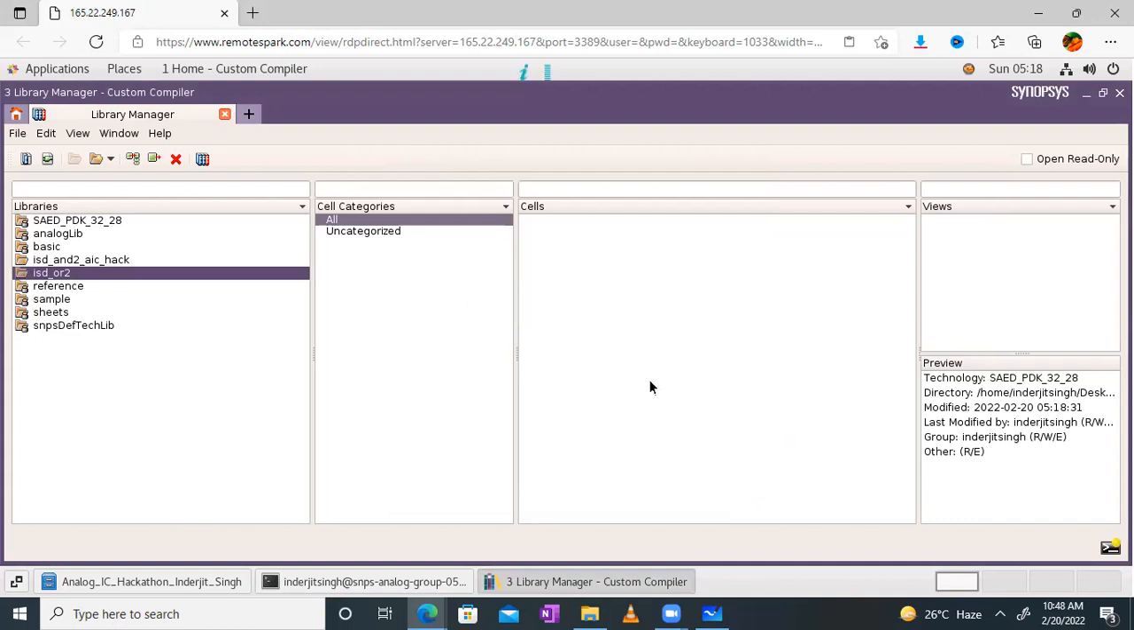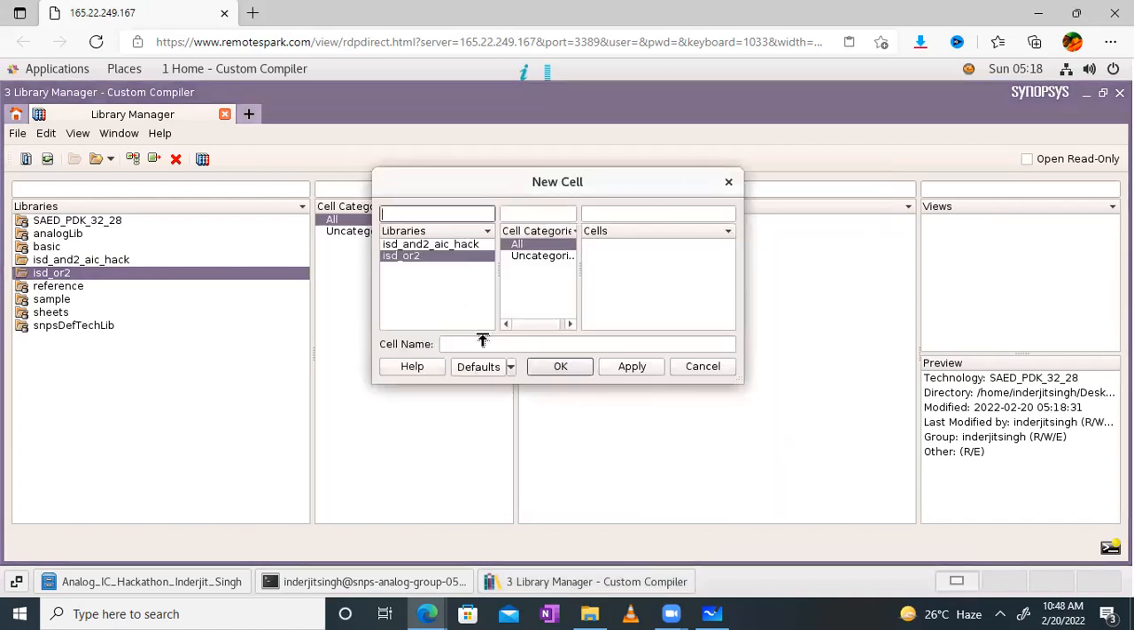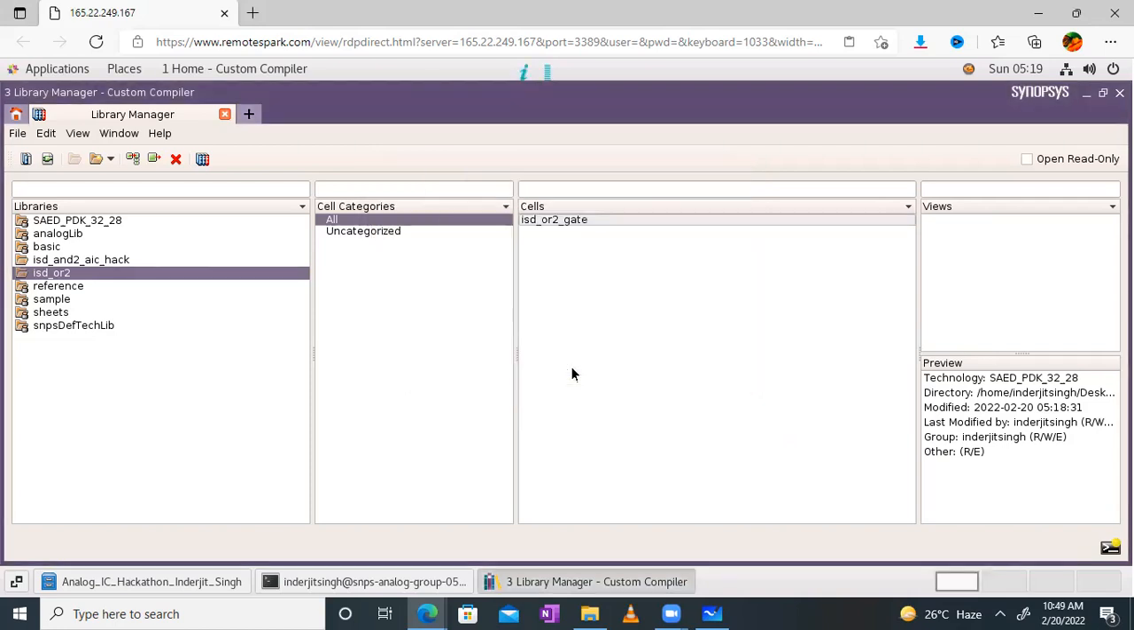in it. So I'll right click over here, click on new, and then I can name the cell as ISD underscore OR 2 gate. Okay, and then I'll click on OK. Yeah, so a cell is created now.